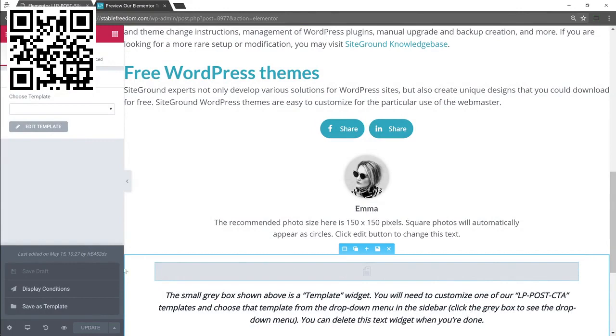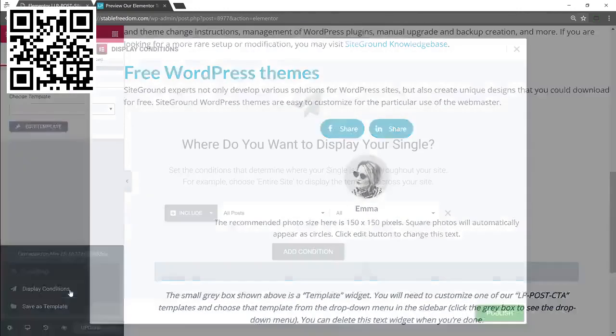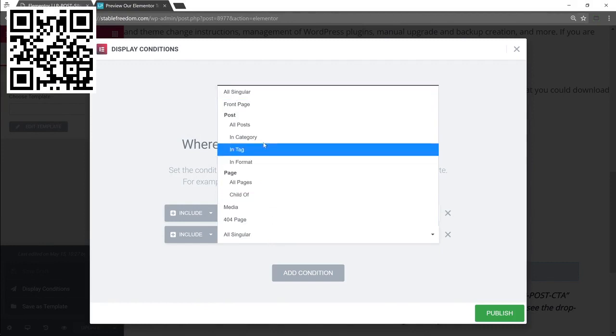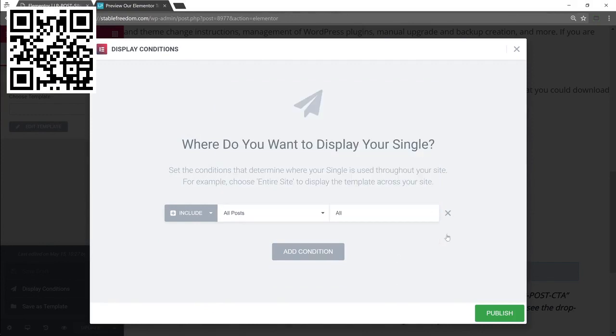In the future, you can come back to this Display Conditions pop-up right here, and you can customize these conditions. We'll have some future videos on how to do that, but you can include and exclude specific pages. You could add a condition to have this appear in certain categories or when I'm using certain tags, etc. So again, that's something we'll learn a bit later. For now, we're just going to create one template to be used for all of our blog posts.